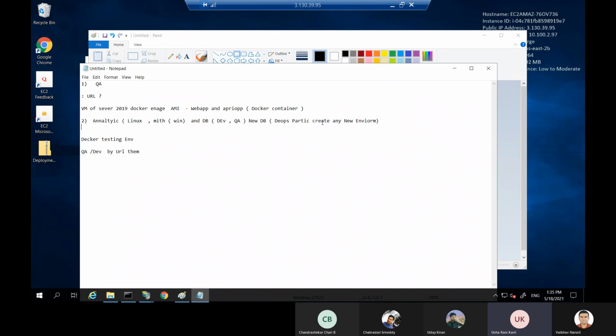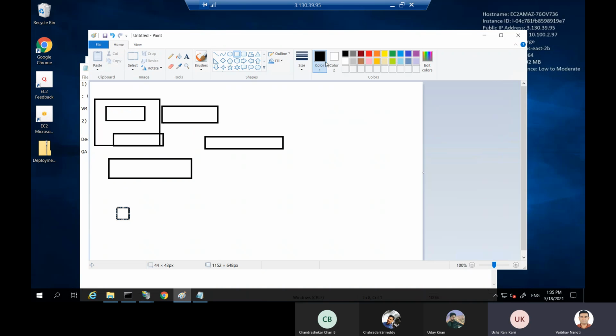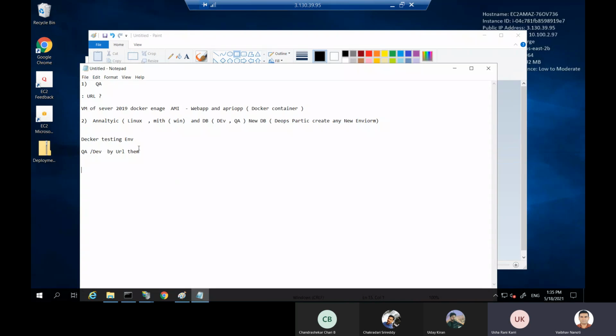Okay, Vaibhav, I'm clear. For the time being, right now, you just create the plain environment: one 2019 Windows server. Then second, for analytics, one Linux server, and install the analytics on that side, Mirth server, and install Mirth on that side, and the database also. Once everything is ready from this point of view, I will tell you how to copy these images into this new Windows server, and then how to run the Docker run command on that one.